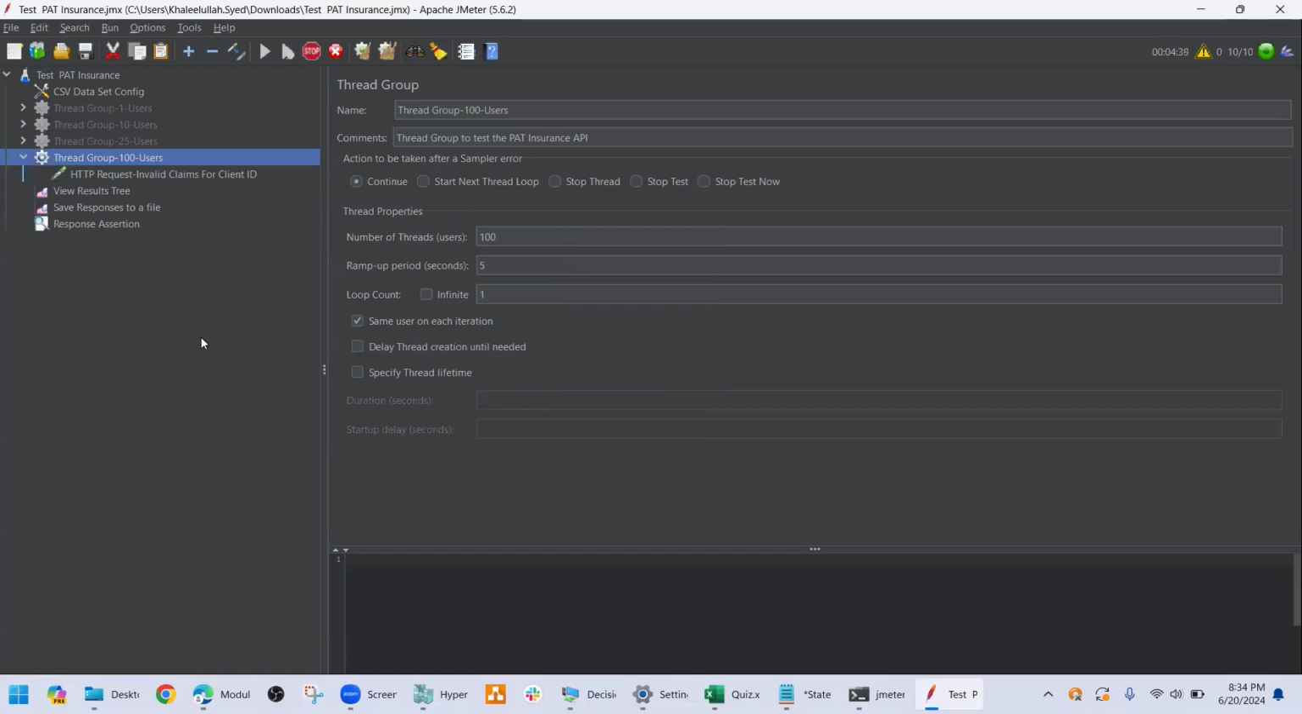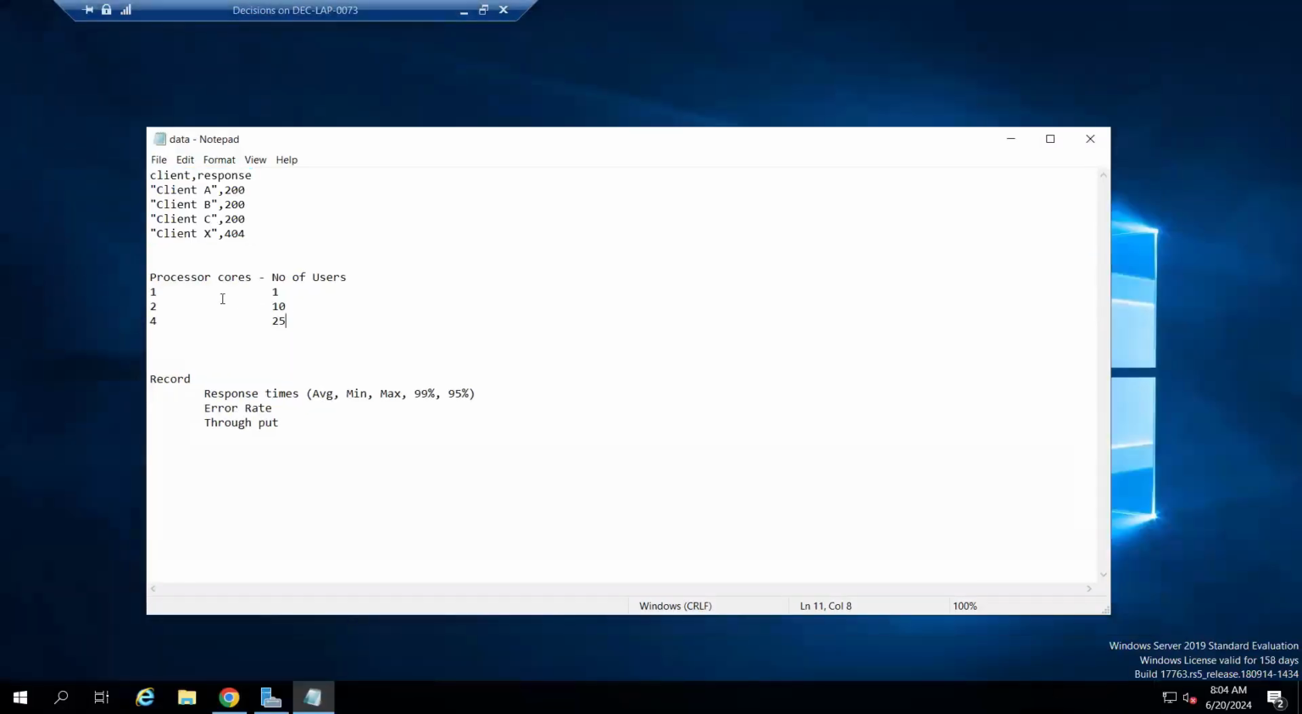Are you able to understand how the configuration works? Yes. Okay. And does this configuration make sense? Yes. Okay. All right. So we'll wrap this session for today here.